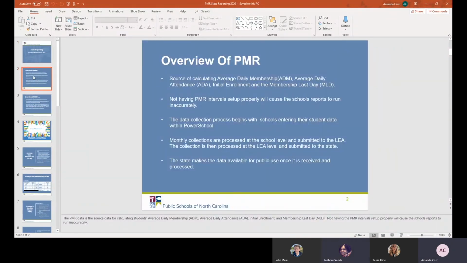The PMR data is the source data for calculating students' average daily membership, average daily attendance, initial enrollment, and membership last day. Not having the PMR intervals set up properly will cause the school's reports to run inaccurately.